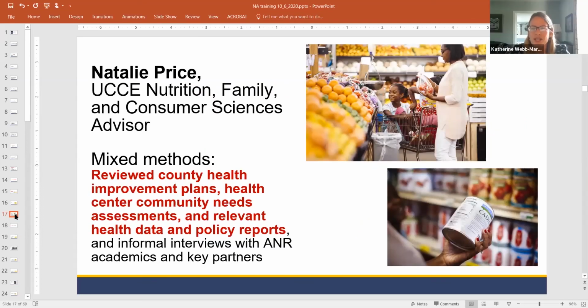Yeah. So I'm going to share an example from Natalie Price. This is when she began as an NFCS advisor, and she used mixed methods, which is common. We wanted to highlight, though, the document review that she did. She looked at the county health improvement plan. She looked at community health center needs assessments, other needs assessments that had been done in her community. She looked at relevant health data and policy reports, and that then informed her questions and discussions with key partners and academics. She then talked to advisors and specialists and statewide program directors and key community informants as well.